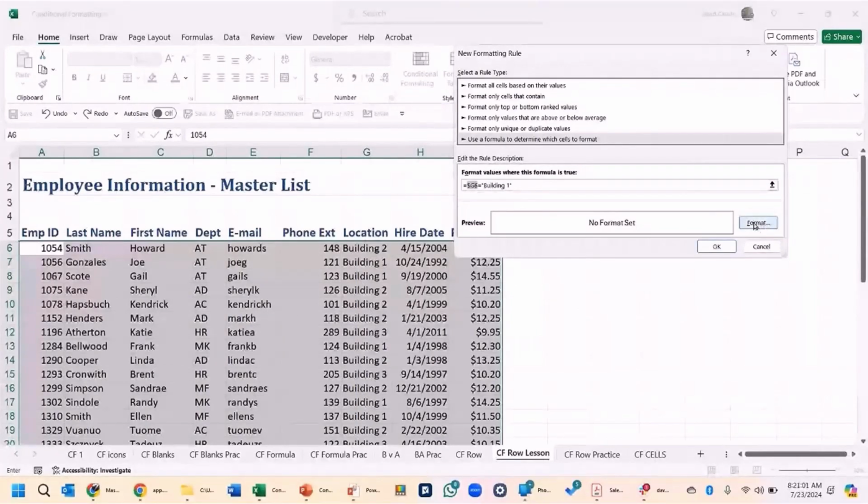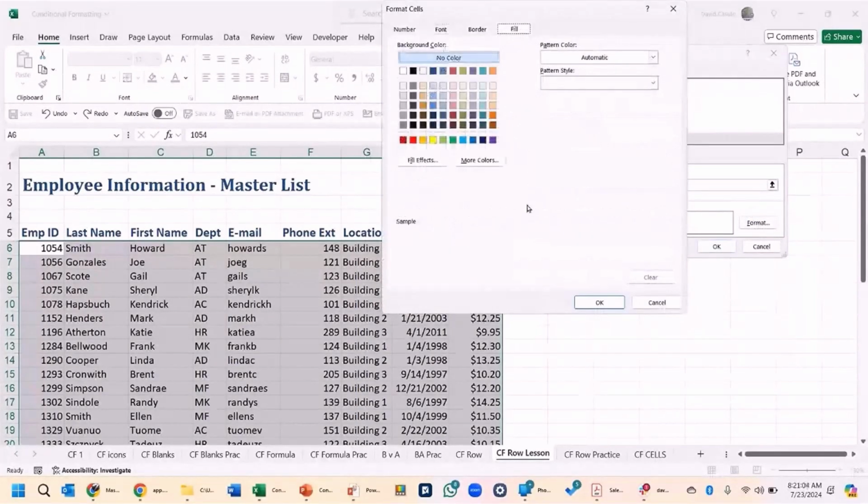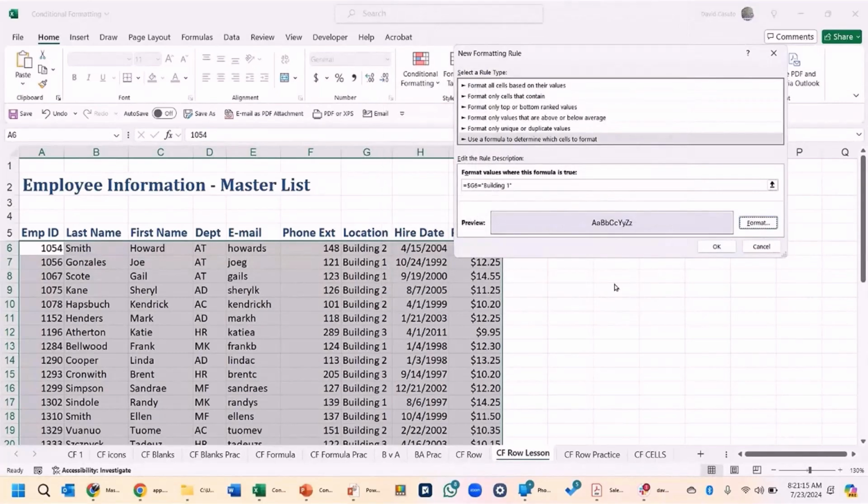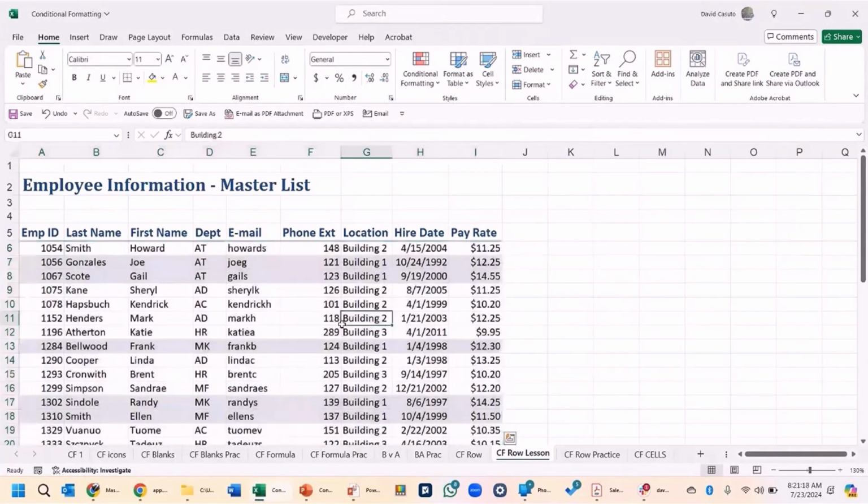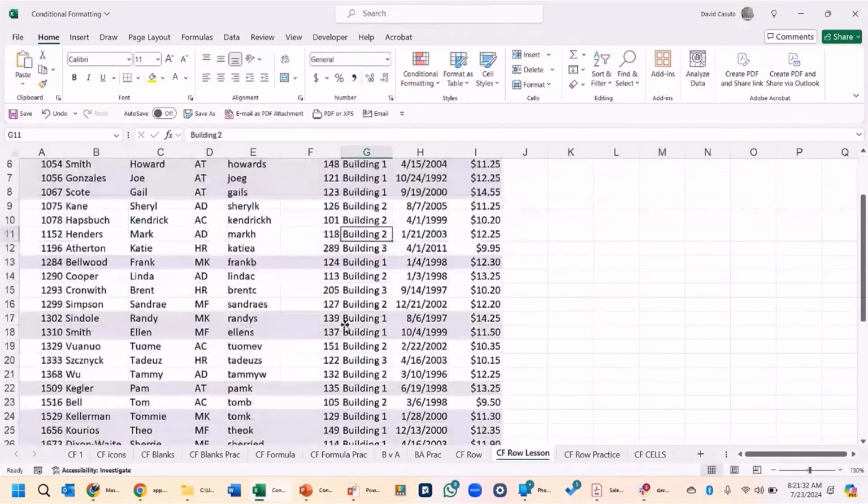So now let's go ahead and say format. I'm going to say fill, and I'm going to use purple this time just because. All right, and I'm going to say okay. And now I click okay, and magically all my building 1s appear in purple. Okay, and I'm going to change building 2 for Howard Smith to building 1, and now he's purple with the rest of these. Look at that, magic.